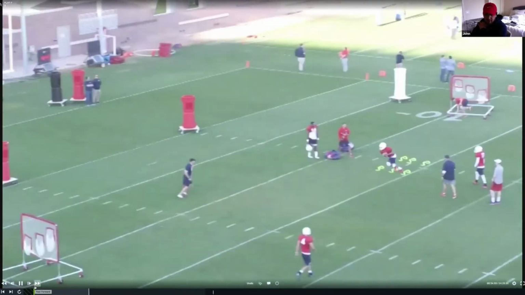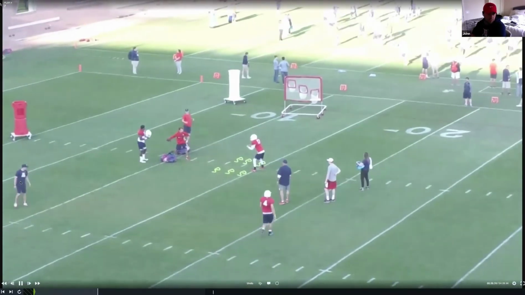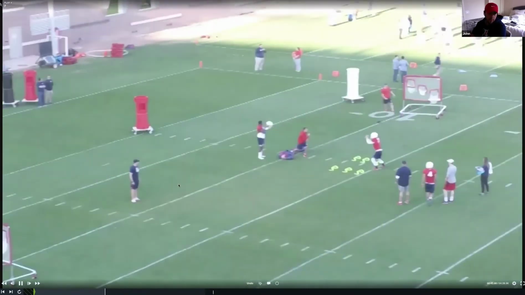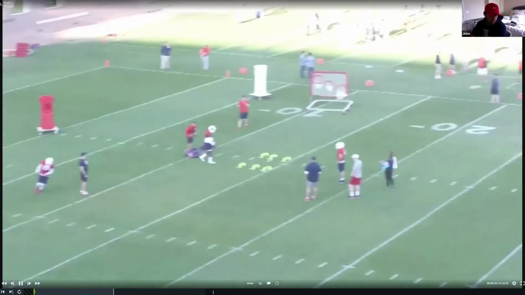So there's the fake off the conflict defender. And this guy here has the ability to expand out to make the quarterback keep it, or attack the quarterback and make him throw it. So that's the progression of the drill that we try to get to.